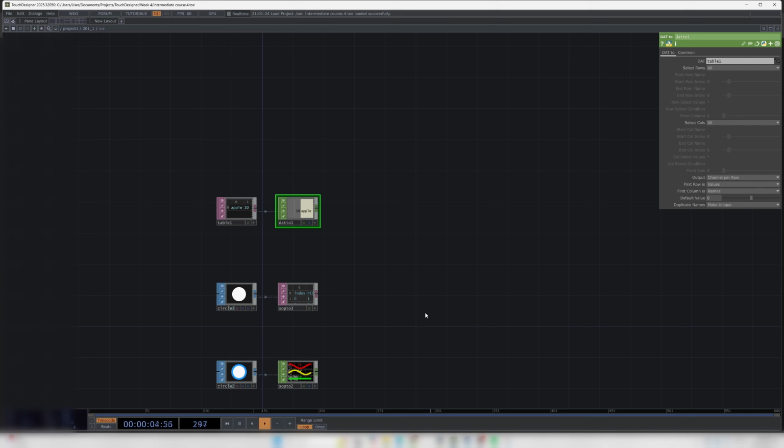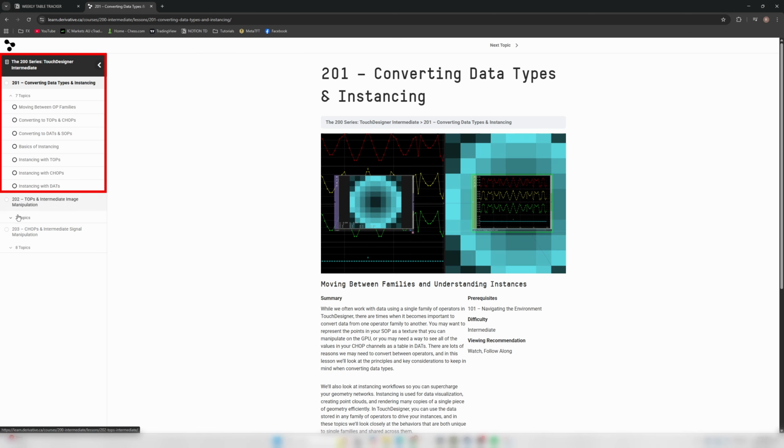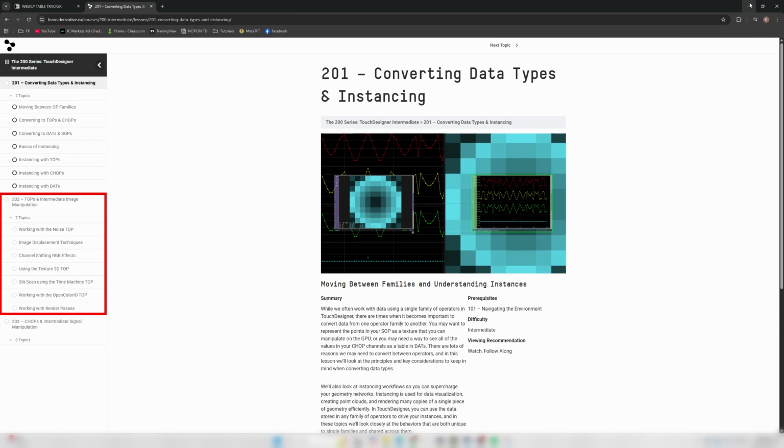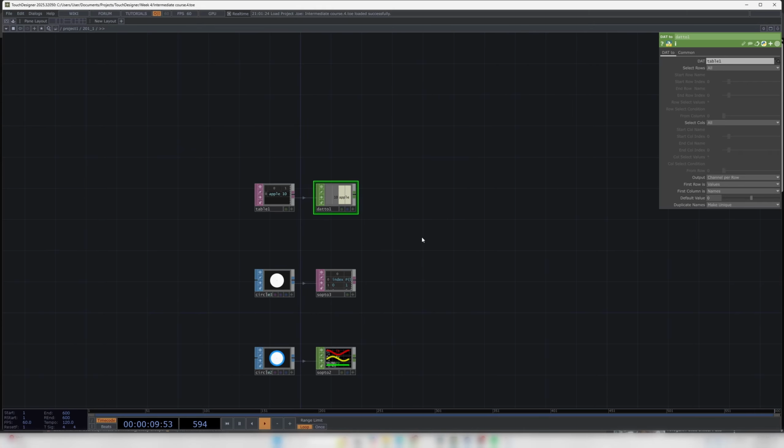In the first one, we looked at a lot of operator family conversions. So when we convert things from DATs to CHOPs, when we convert TOPs to CHOPs, DATs to SOPs, you can go on. It's basically all these conversions between operator families. And then we move into a couple of instancing examples, a little bit more complicated than the fundamentals course.